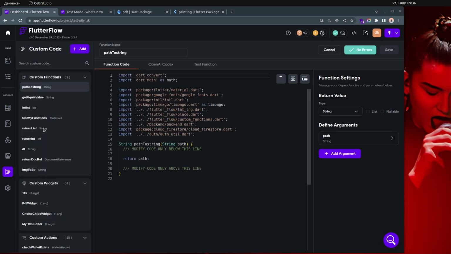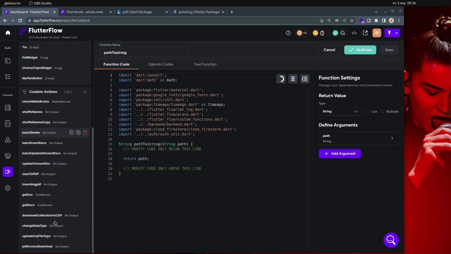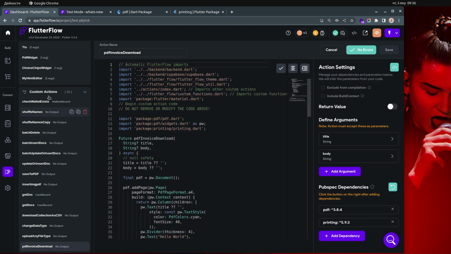what is the code behind this. So this is my code. If I go to the bottom of it, this is a custom action. PDF invoice download is the name of the custom action. You can see it over here. And then we have the title and the body, which are coming as arguments. And the two packages that we need are PDF and printing.